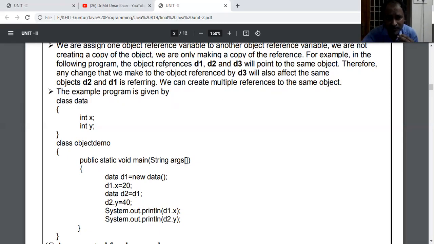Okay, that means the object references D1, D2, D3 will refer to the same object. Suppose we write D1.x = 20, D2.x = 30, D3.x = 40. If we make any change to the object through D3, it also affects the same object referred to by D1 and D2. Suppose through D3 we change the x value, automatically through D2 and D1 it is also changed, because D1, D2, D3 are all referring to the same object.